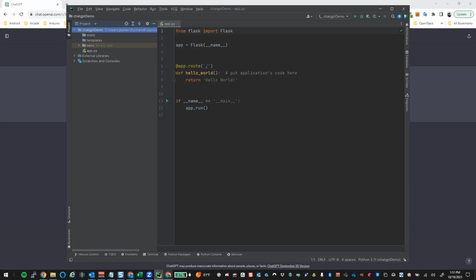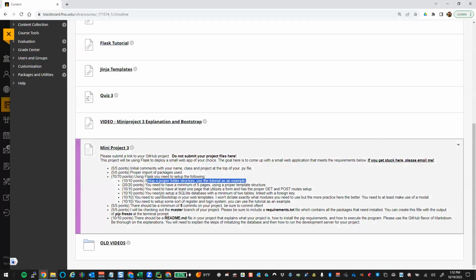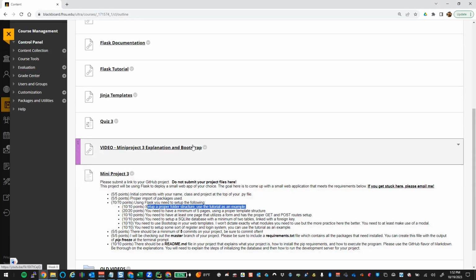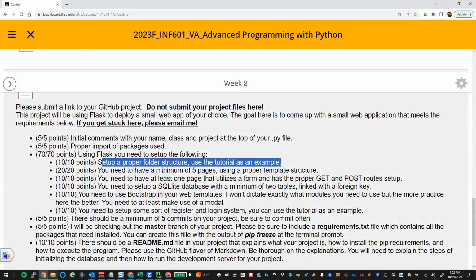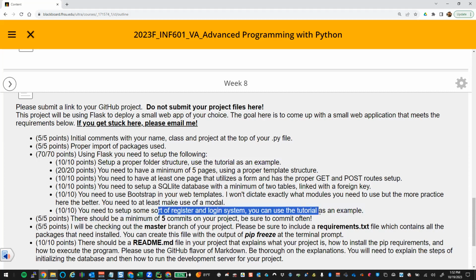So let's go back to our Blackboard requirements, which is here. I'm going to zoom this up so you guys can see. So you guys will need to have a minimum of 5 pages using the proper template structure, right? That one's fairly easy to get because even if you are required, like in this case, we have to have a register login system. Well, that's like 2 pages right there, right? You have a register and you have a login kind of setup.